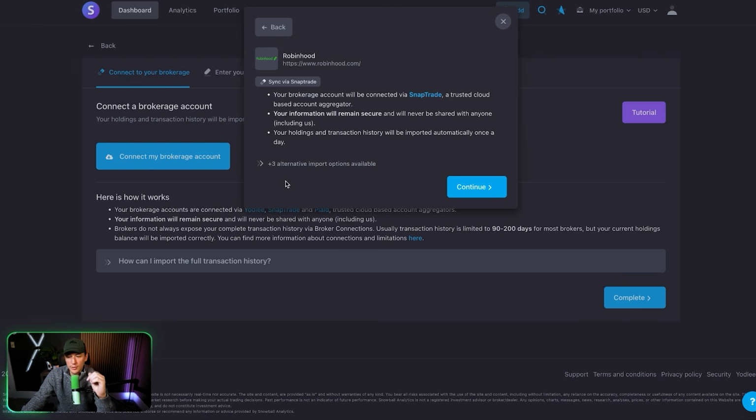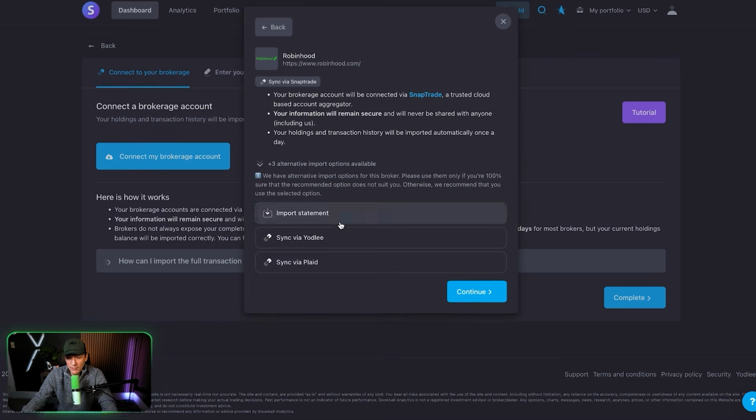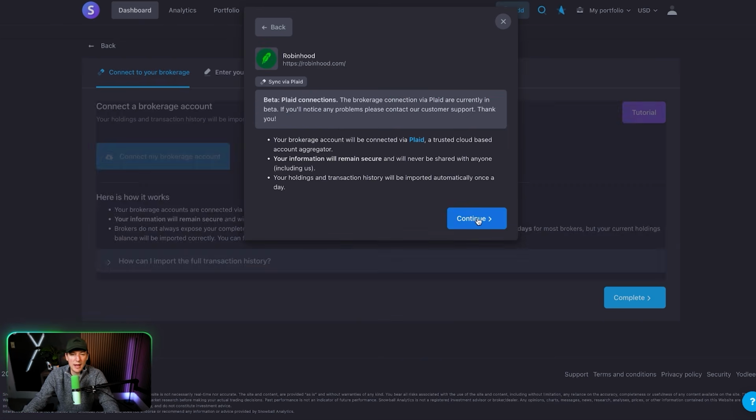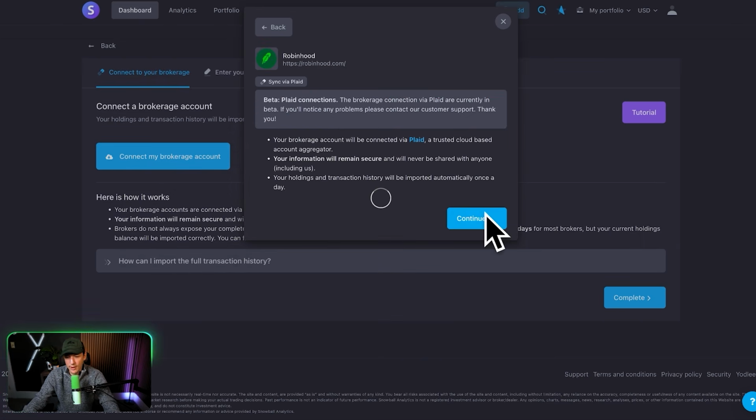Like when I go into Robinhood, you can see that there's 3 alternative import options available. They use SnapTrade by default. Now, I have used Plaid for multiple other things. You can import a statement that you export directly from the platform. You can use Yodlee, or you can sync via Plaid. I've used Plaid before. They're trusted by me, so I'm going to go ahead and use Plaid, but I would trust pretty much what they have there for any of them.